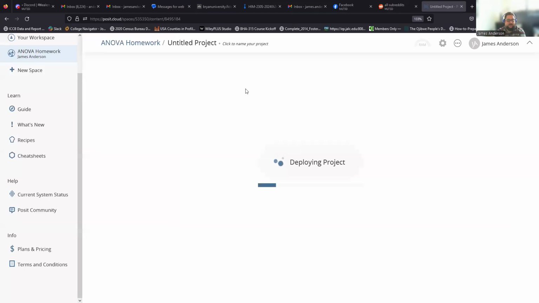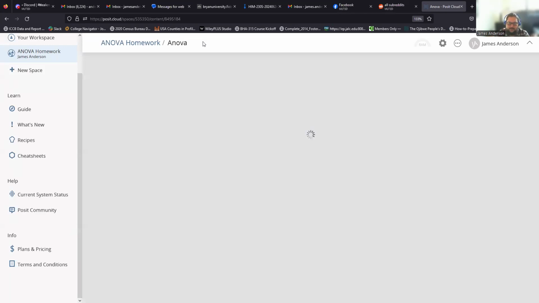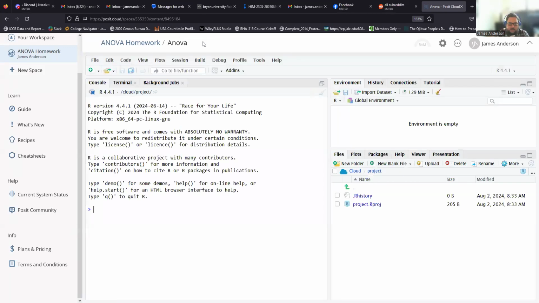So this will get into here. So it's basically loading everything up here. So one of the things you want to do is name the project. So I want to do this as ANOVA, so that I can come back later and see the fact that I'm running an ANOVA. So it's going to load into this right here. And this is the general RStudio environment.